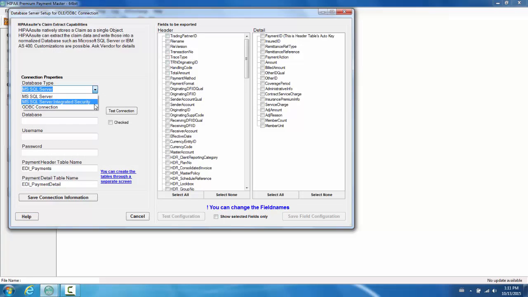For this example, I will use Microsoft SQL Server with integrated security, and type in our server name and the name of the database we will be using. I will now save and test this connection.